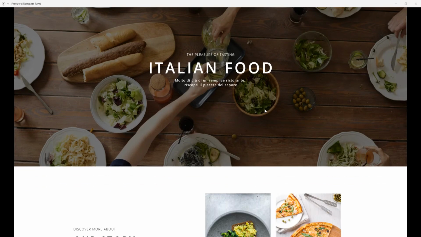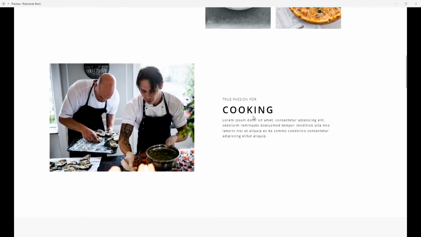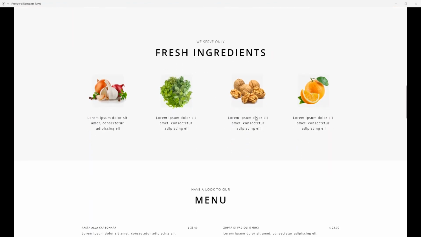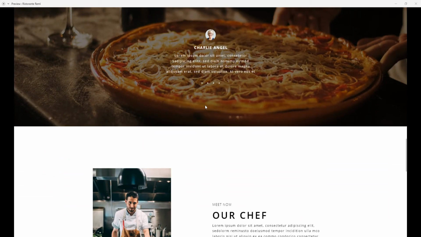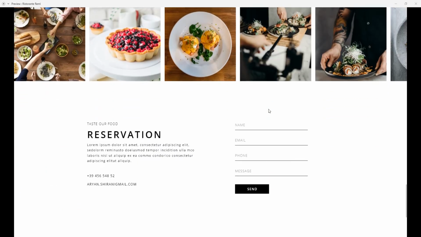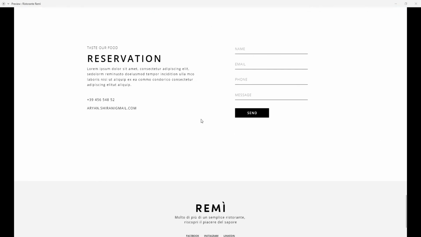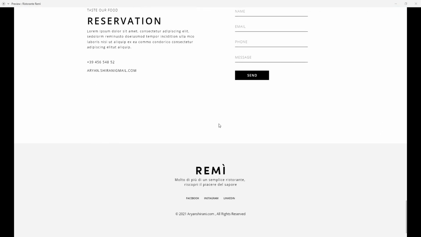Today we are going to see how to create this amazing website for your restaurant or for your client's restaurant. As you can see, it's very clean. You have the menu, some feedback from the client, pictures, and a form for reservation. So let's start right away.